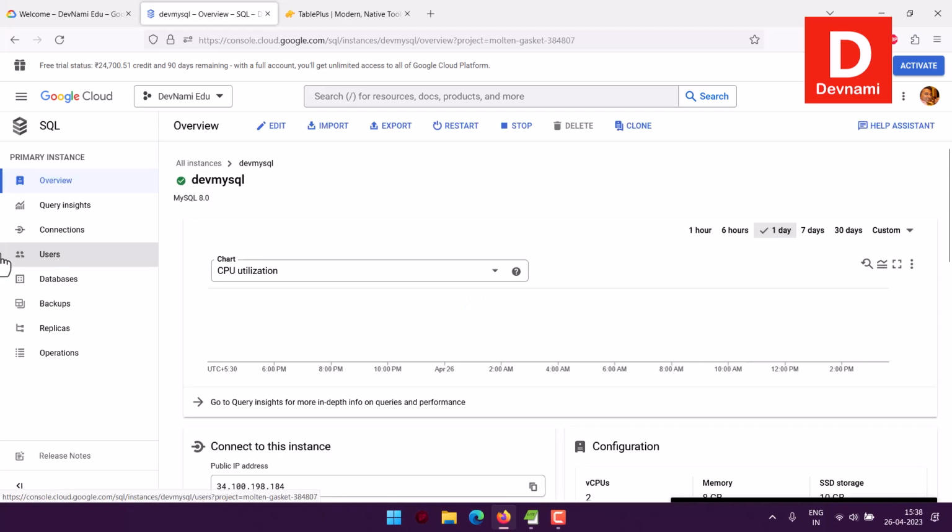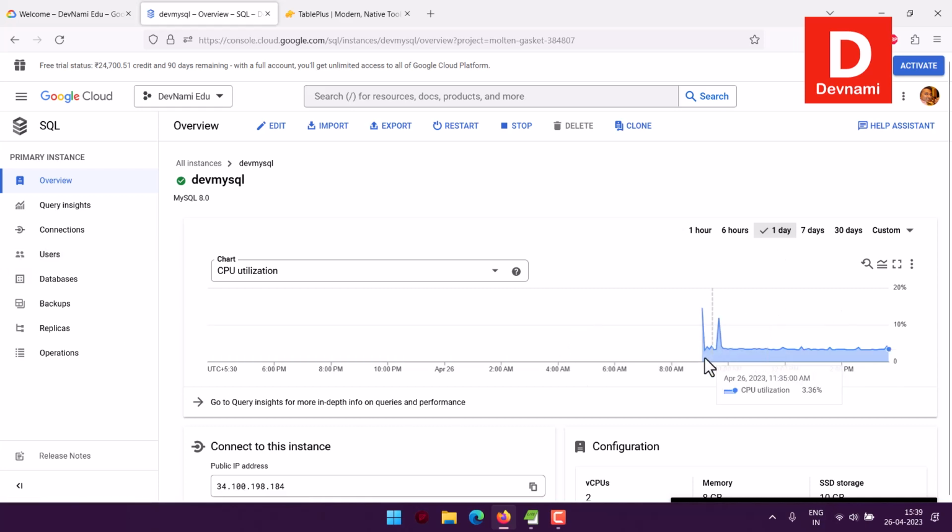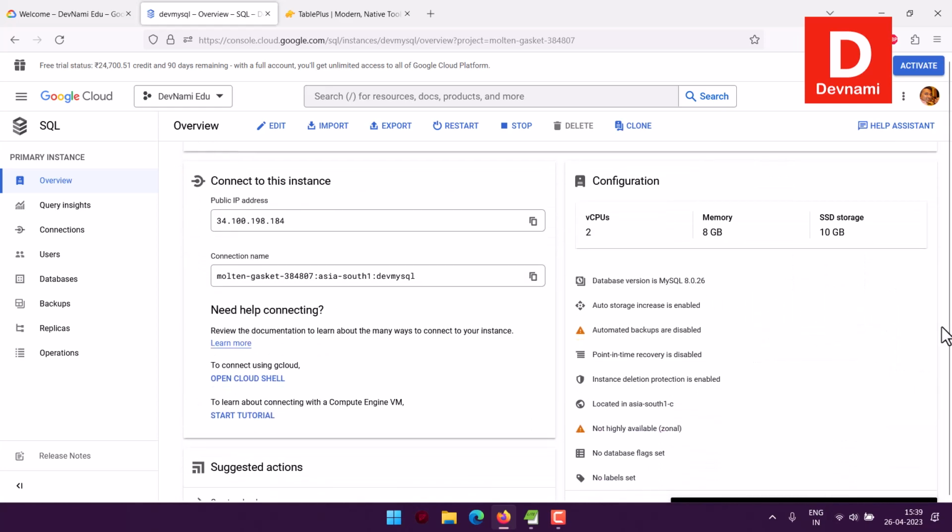When you do this the first time, you won't find CPU being utilized, but in my case I am running this for like 7 to 8 hours, and it is showing the progress. It will only show the spikes at the point where I try to access it with a certain set of tools.